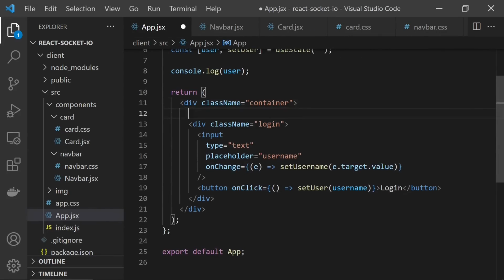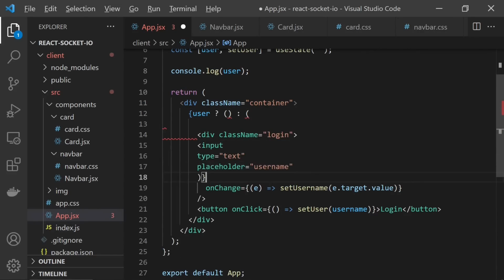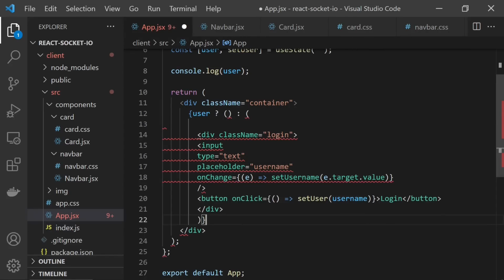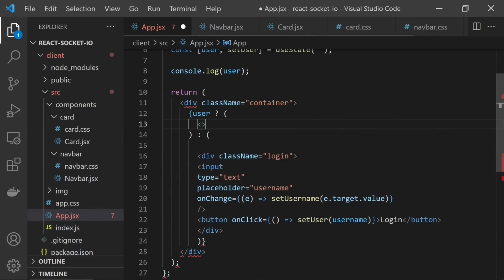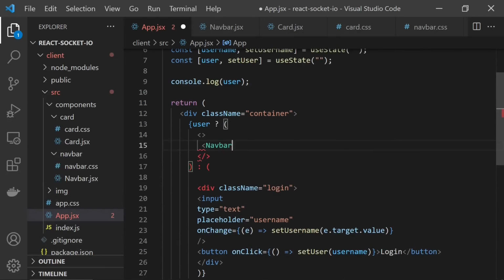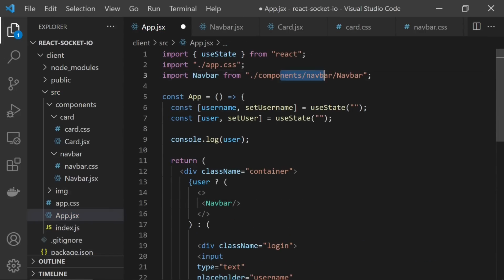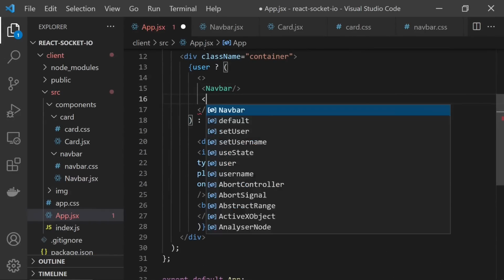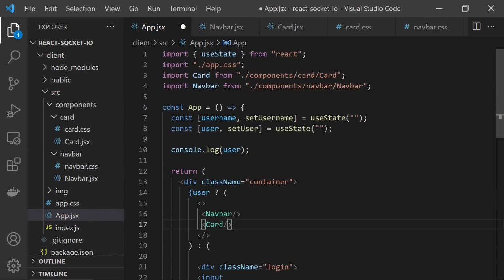What I'm gonna do is write here a condition. I will say, if there is a user, show me navbar and card component. If there is no user, show me login page. So I can cover here, like that. And here, firstly, I'm gonna open React fragments and close again. And inside, I will say navbar component. As you can see, it's here, and card component. And it's here again.